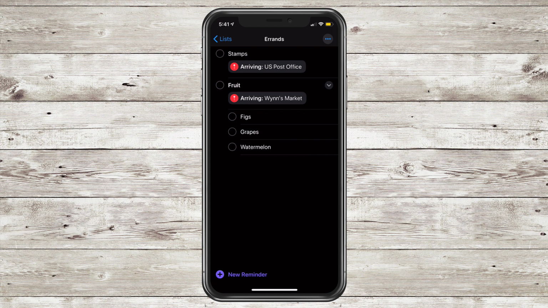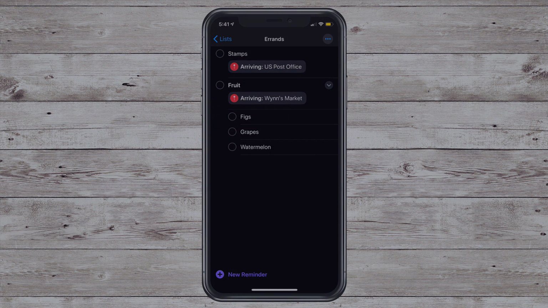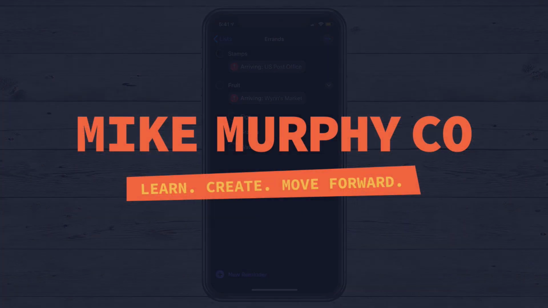My name is Mike Murphy. That is how you create location-based reminders in the new iOS 13 Reminders app. Cheers.